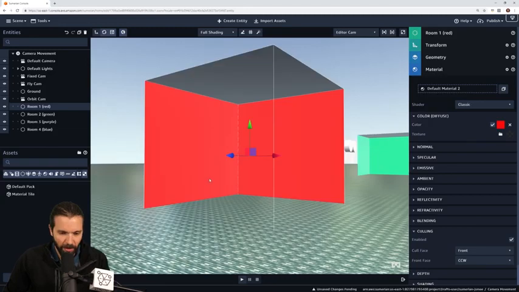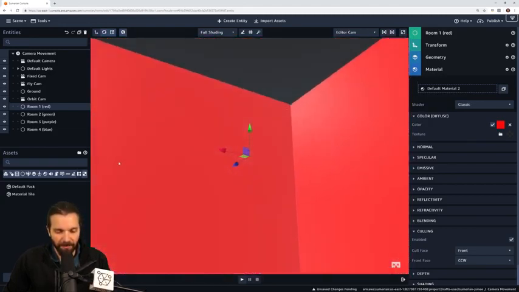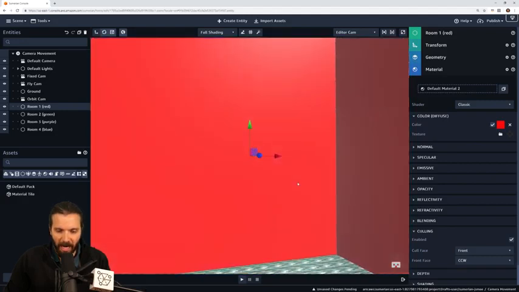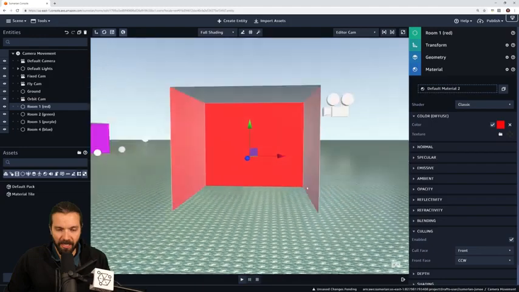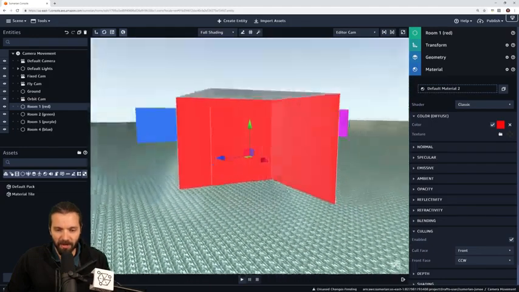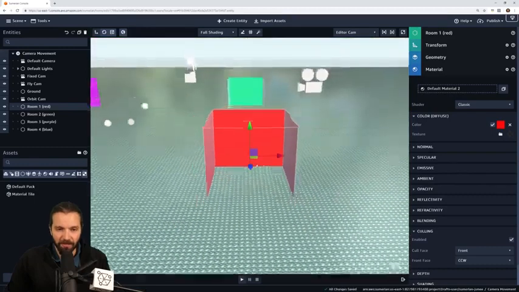So if I go in the middle of this room, I'll move my camera inside. You see I can see from the inside out. So I can see the interior walls. So if I then move outside, I can still only see the interior of that box. So I can see through the outside to the inside.